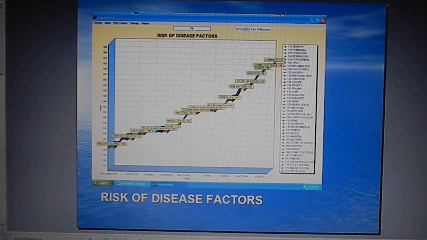Now this is the basic risk profile page in a sort of flow chart. So it's something that you can easily interpret and show your clients so that they can understand as well.